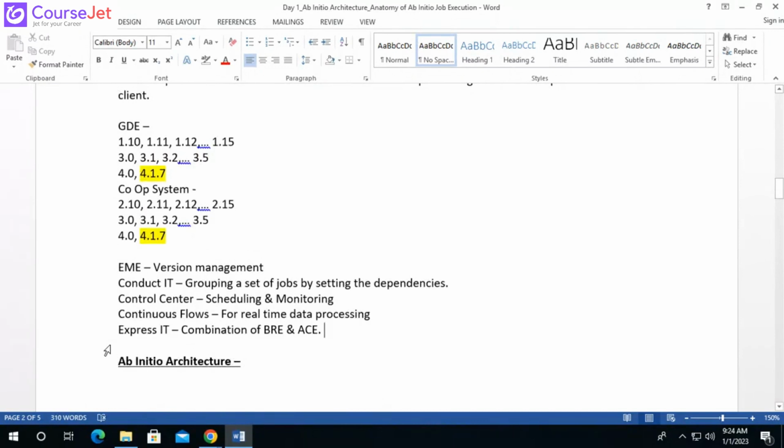Later, instead of two different products, they merged them and released a new product called Express>It. Using Express>It, we can create app templates, app configs, and rule sets. App templates and app configs are features of ACE, and rule sets are features of the Business Rules Engine. We can do all these things with the help of Express>It.